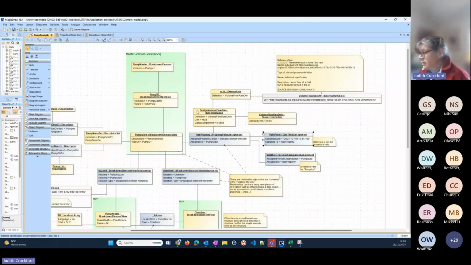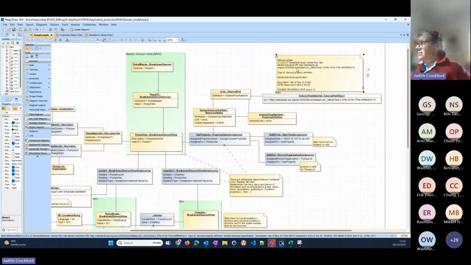Just a little bit more on the property. So here's the property. It has a definition. Again, I haven't put much on that definition. I've just added the allowed units, and the allowed units is pointing to an external unit which has some reference data. So again, there is reference data that defines what this unit is, and if you look at the details of that reference data, you can see, I've just copied it up here. You can see that it's a derived property definition, and it is in meters cubed per second. So it's using the SI units for those.